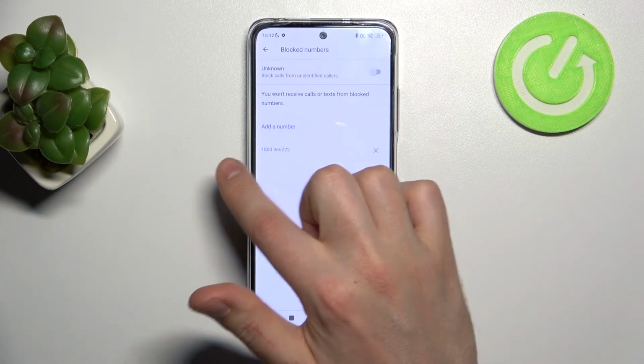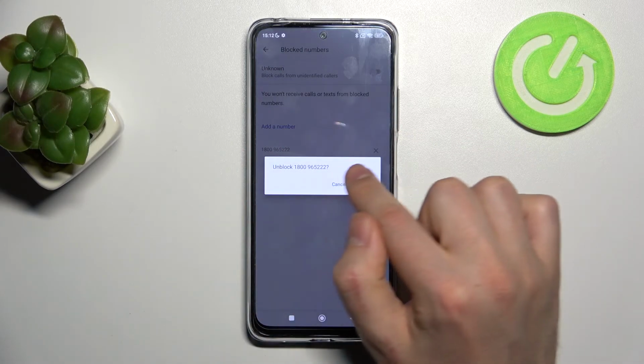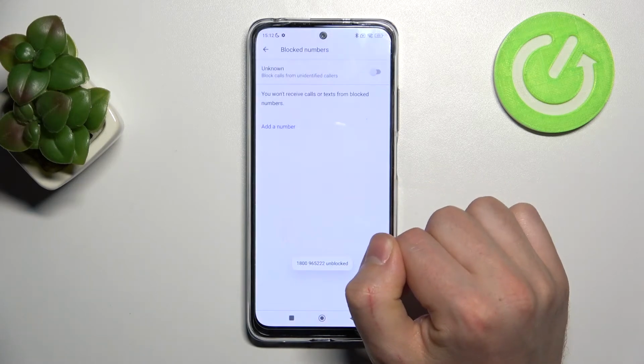Maybe let's try it again. This number, click here on the right side, unblock this number, confirm operation, tap unblock one more time, and that's it.